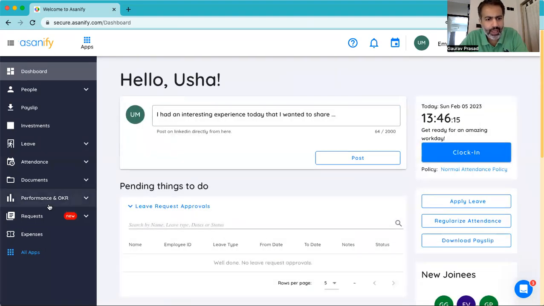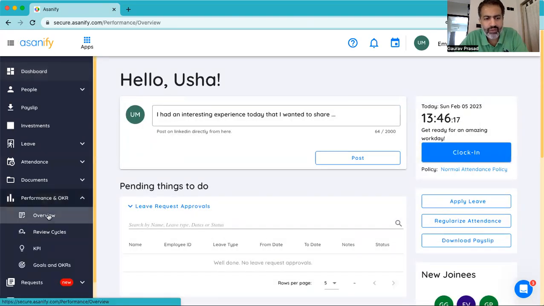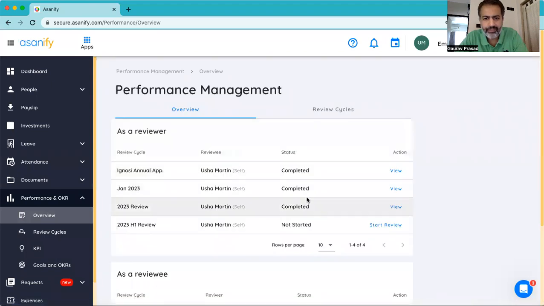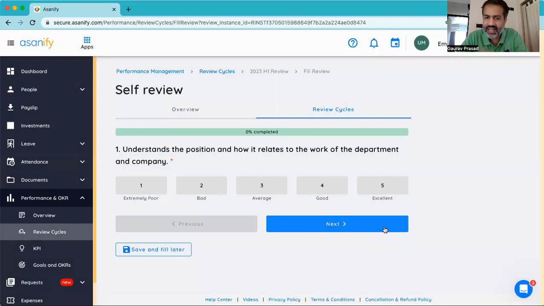When the employee logs in and goes to the overview of the performance review, they will see all the reviews that have been done so far. And the one that we have created just now, the 2023 H1 review, is now showing as a start review for the self-assessment of the employee. So what the employee needs to do quite simply is click on start review. All the questions that you've put together for that particular feedback form that will be used will start appearing.